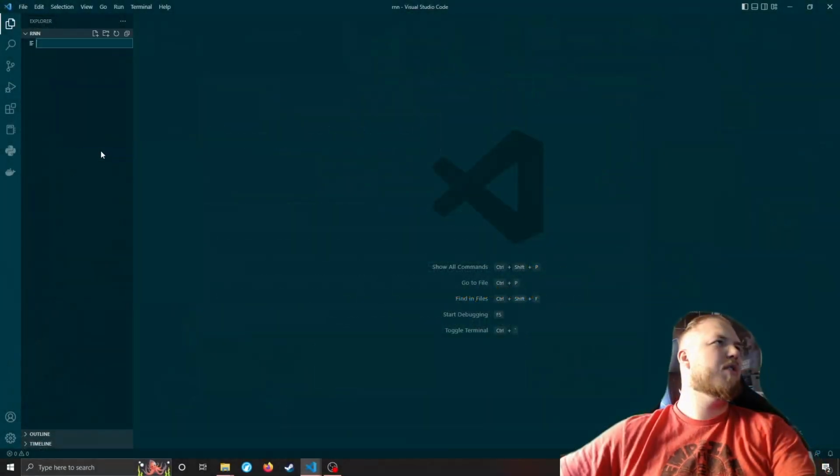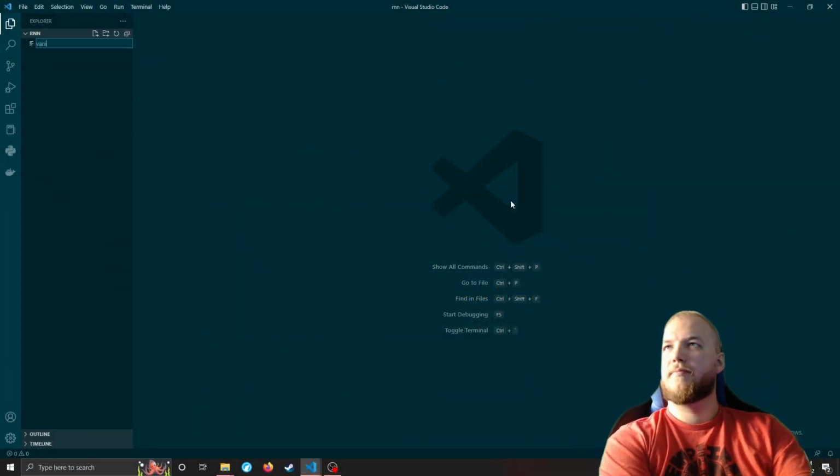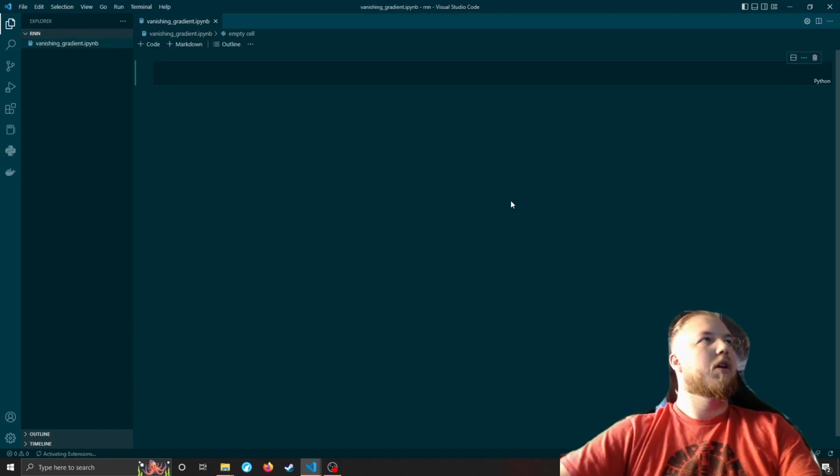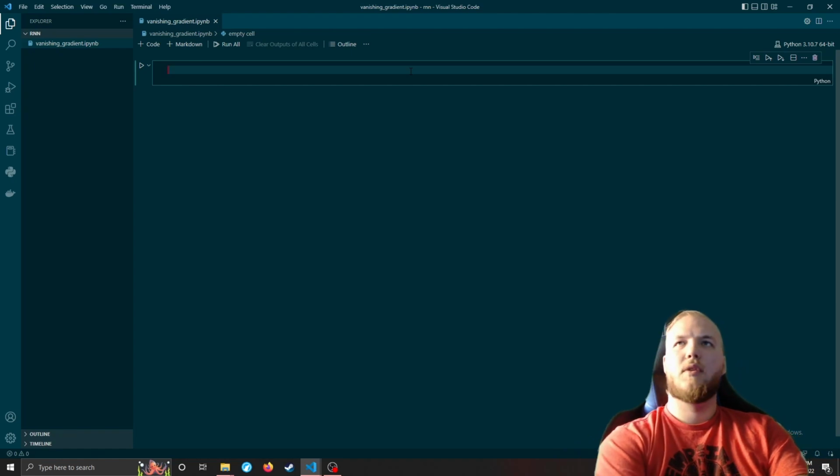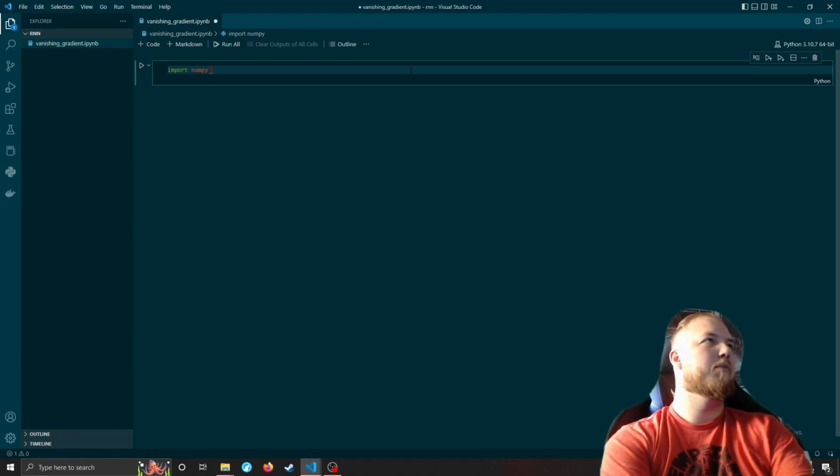There we go. Let's start explaining that vanishing gradient problem. Okay, perfect. So we're going to import two things for this. NumPy.